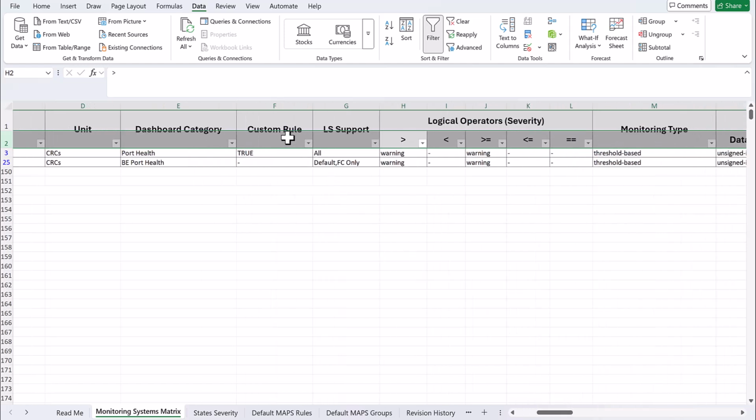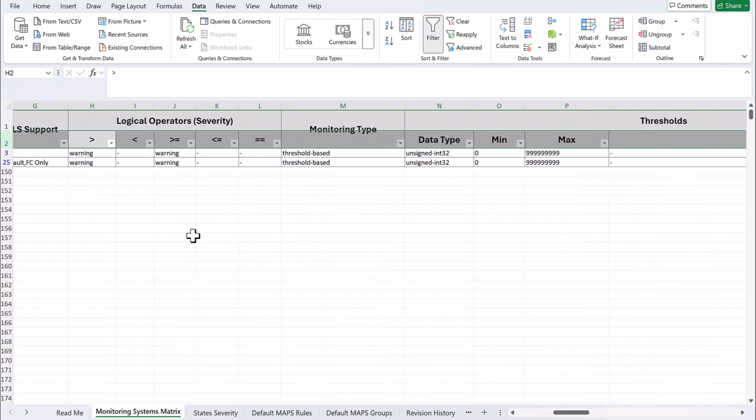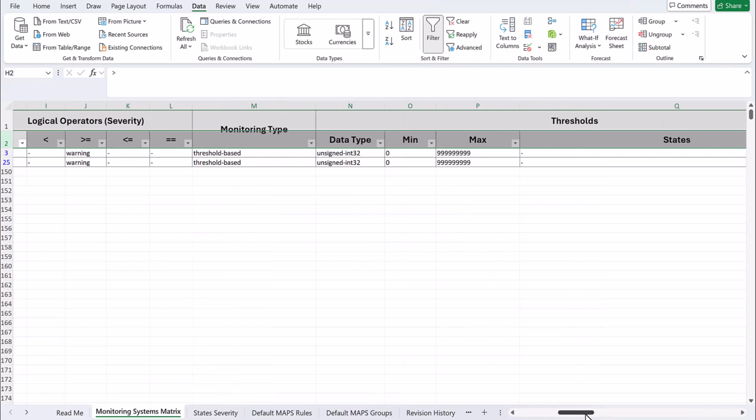You can see that from a custom rule perspective, it's supported. It says true. Logical fabrics, yes. And what we're going to do is scroll over, and what we're going to see is that this is a threshold-based monitoring type. Later we'll take a look at state-based. You can see that it needs an unsigned integer, and you have a minimum and maximum value, and here are the logical operators that are supported, greater than, equal to as well, and the severity level.